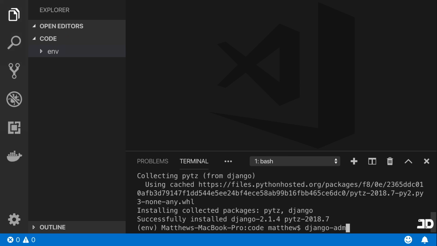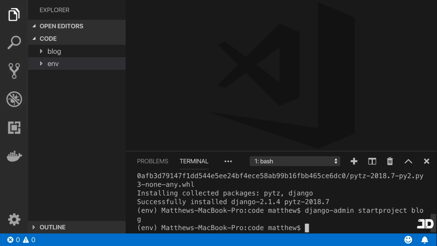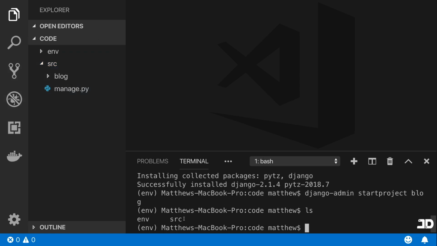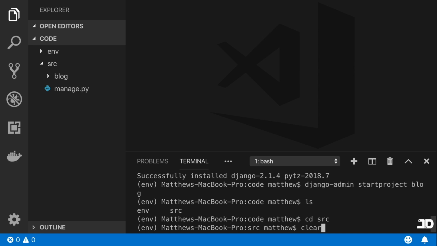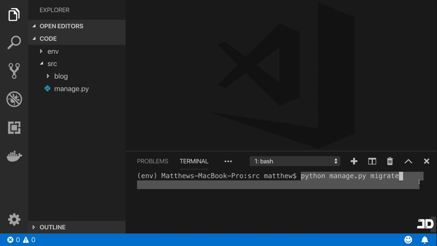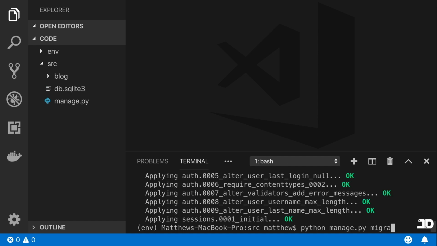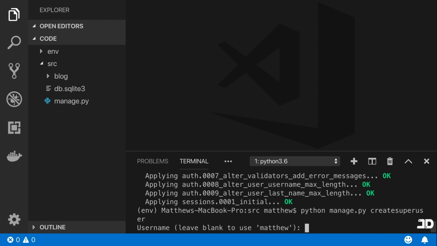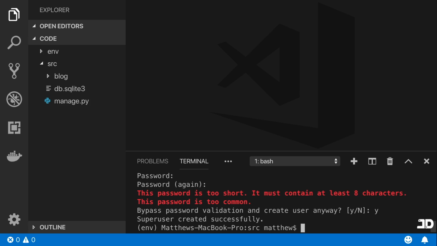And then we can just go and say django-admin startproject, and we'll call this blog. And now we have the blog project there, which I'll rename the top folder to be called source. And we have the env folder and source folder. I'll change into the source folder. And I can then say manage.py migrate to make the initial migrations of the project. And then I will say createsuperuser, so we can create our admin user. So there we go. Now we have the superuser created.